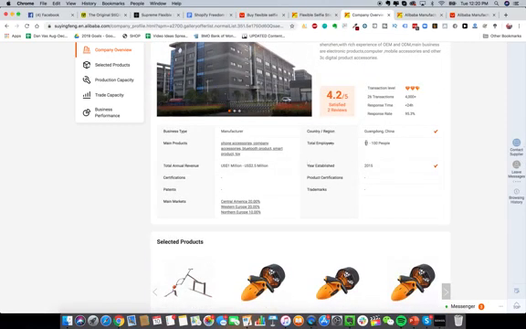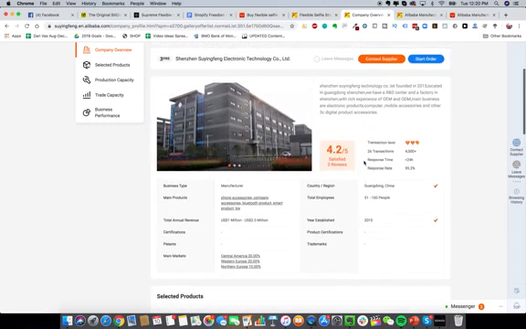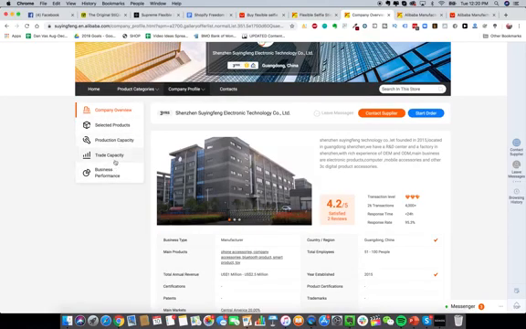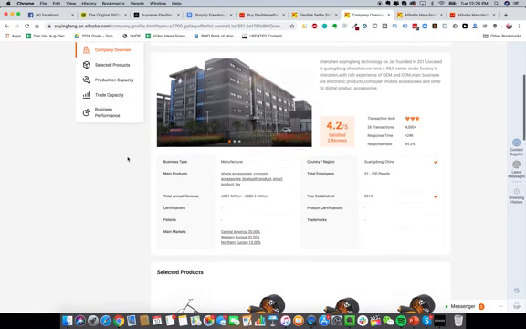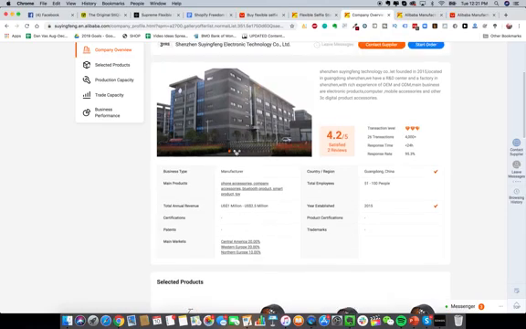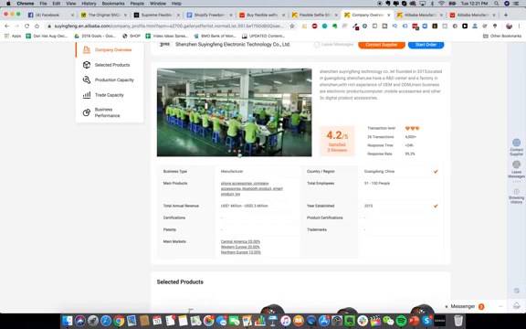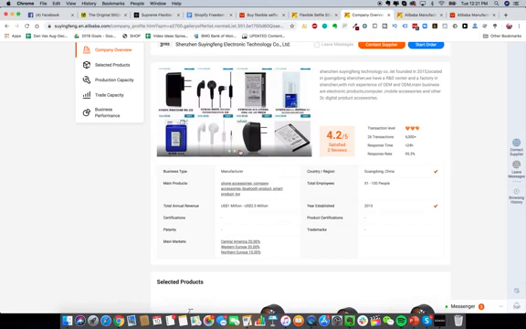So here you can see how many employees they have, the year they were established, transactions. There's usually a revenue per year. Sometimes they don't put it in here. Right here, total annual revenue is in the millions. They've got pictures of their factory. Sometimes they don't use real pictures, but if they're giving you a good price, that's all that matters, right?